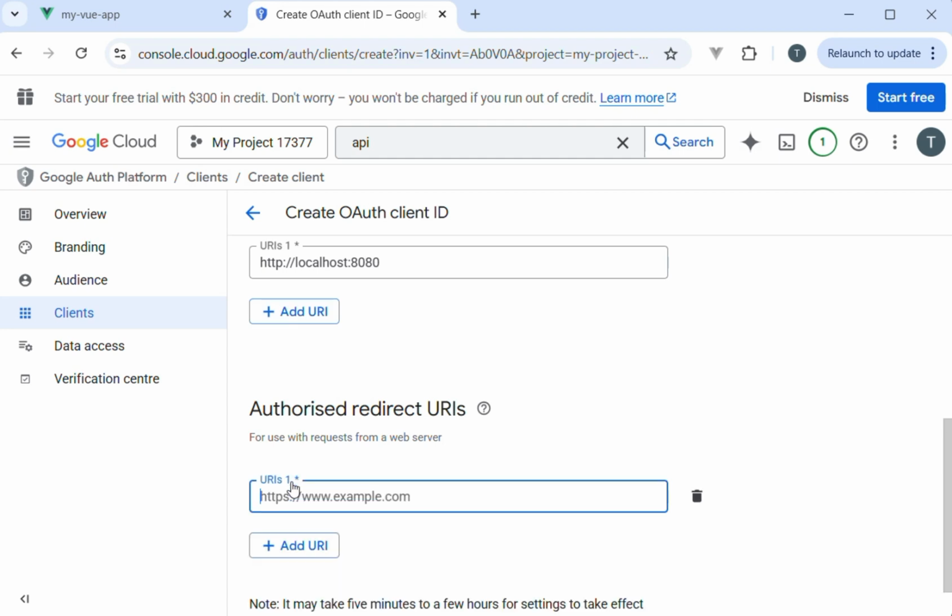Then authorized redirect URI, that's your backend. Localhost 4000. So this is what the backend URL looks like. So in case your backend is already hosted live, you can just add the live URL for your backend here, and the callback. So then we'll now save this.